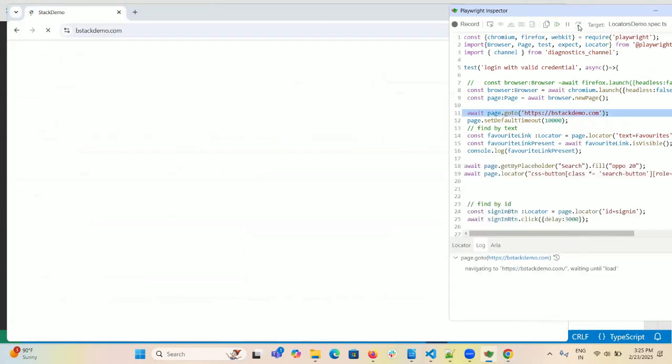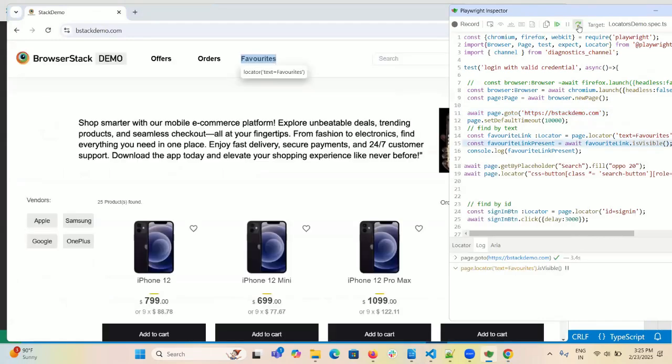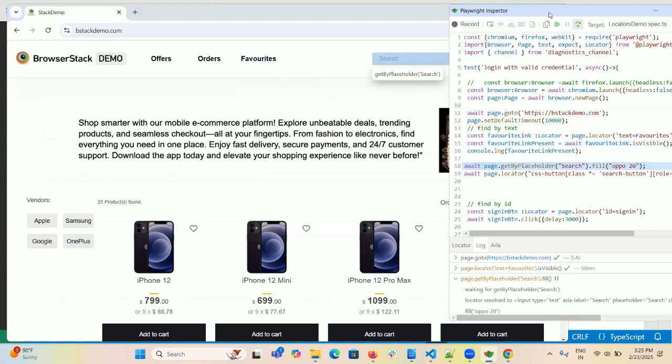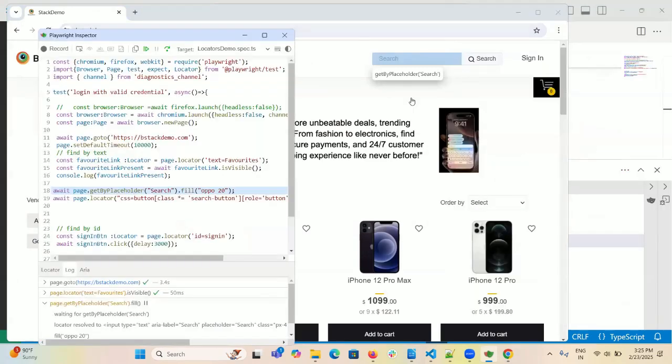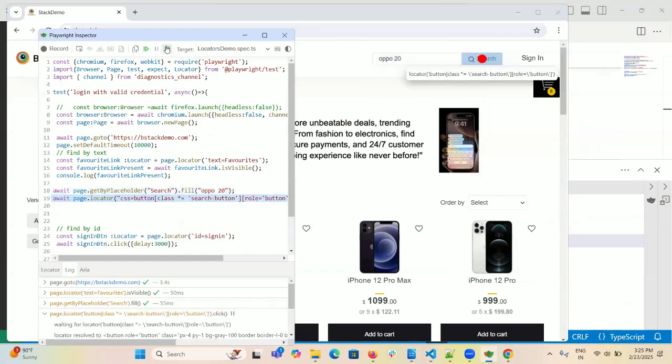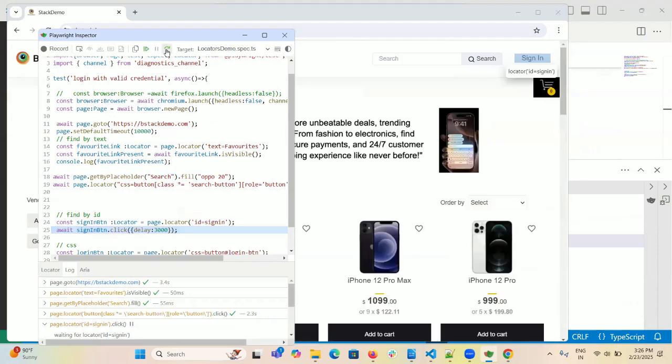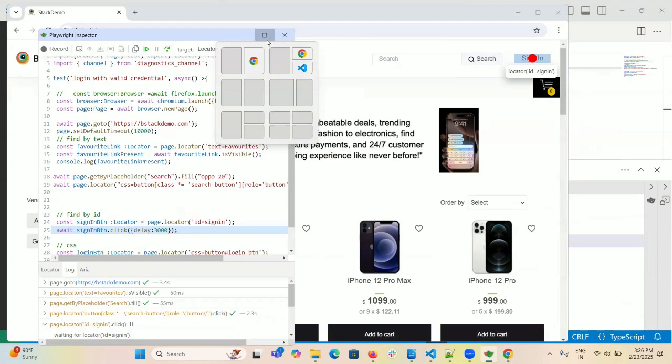Next thing is I'm going there, opening the BrowserStack demo. Next target is coming to this. See here, it is highlighting this search and it's showing me how you did it. Okay, then next is Oppo 20. It is highlighting that at this line, you're finding this element through the CSS selector, search button. Next is this. I clicked on it. Yes, so it has clicked. Though the result is not matching, like it's not showing all the Oppo phones, but it's fine.